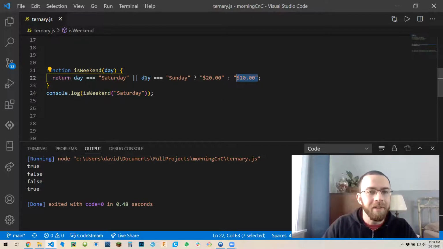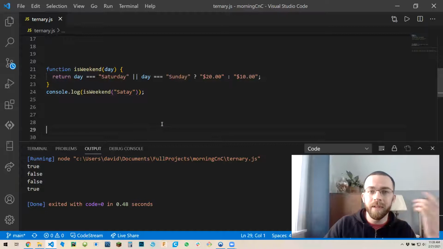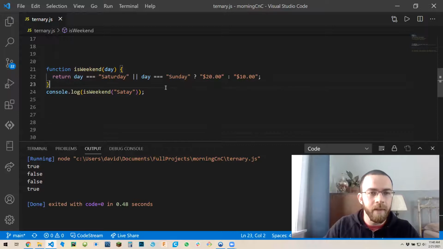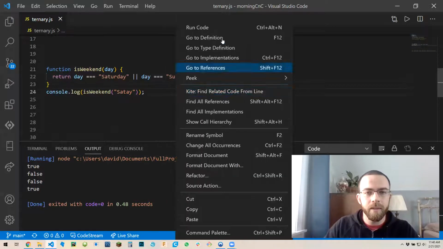But if it's not Saturday or Sunday, it's going to be $10. And I understand there's a lot more logic needed to make sure that it is actually Saturday or Sunday, because you could pass in Satay, for example, and it would not be Saturday or Sunday, but it's not Monday through Friday either. So that should return something else, but again, keeping it simple. So, well, yeah, sure, let's run it.